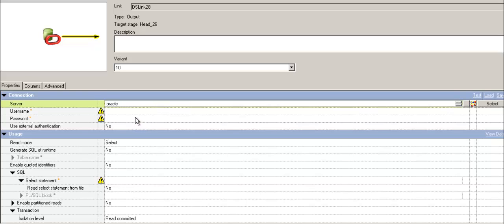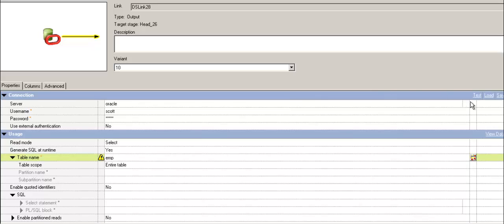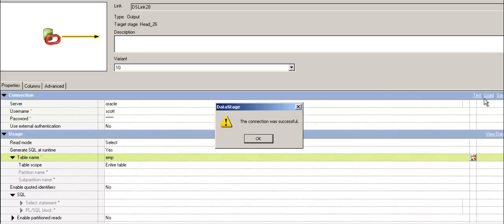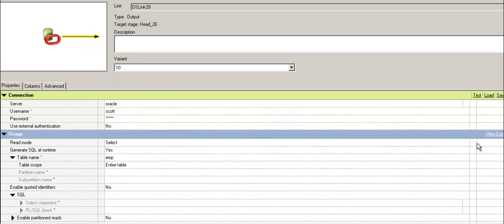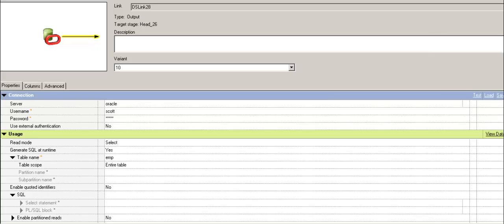Oracle, as far as I remember, my username and password is Scott, and generate SQL, yes, and EMP. Now let me test the connection first, because it's been a long time. Okay, connection was successful, good for me. Everything is perfect. So this is the data. Everything is good now.